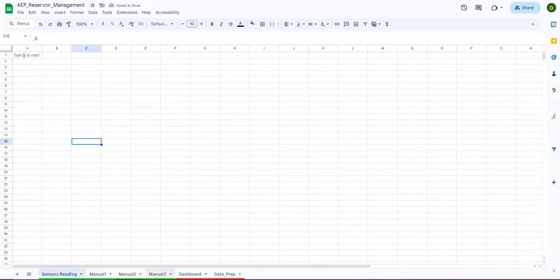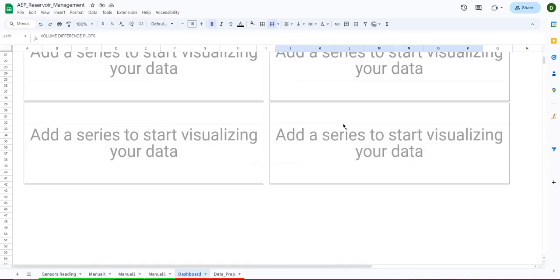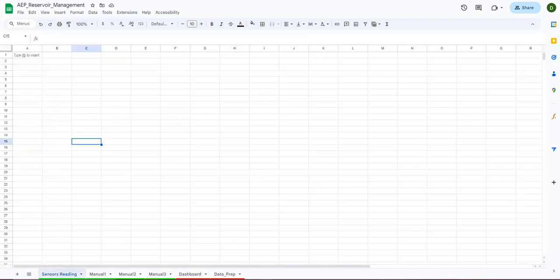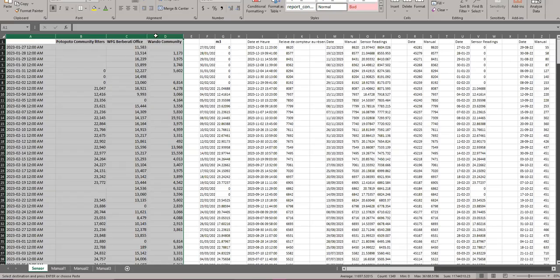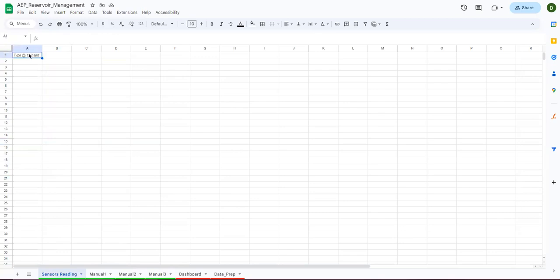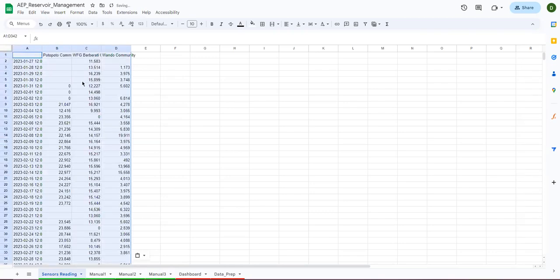So you can see on the dashboard, we do not have any chart plotted yet. So I'll go back to the Excel sheet and copy these four columns. Go back to Google Sheet and paste the data in here. You can take this data from CSV or any other sources.